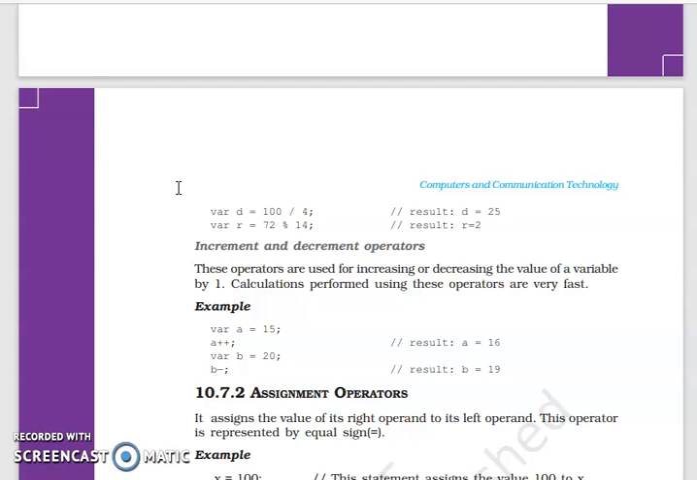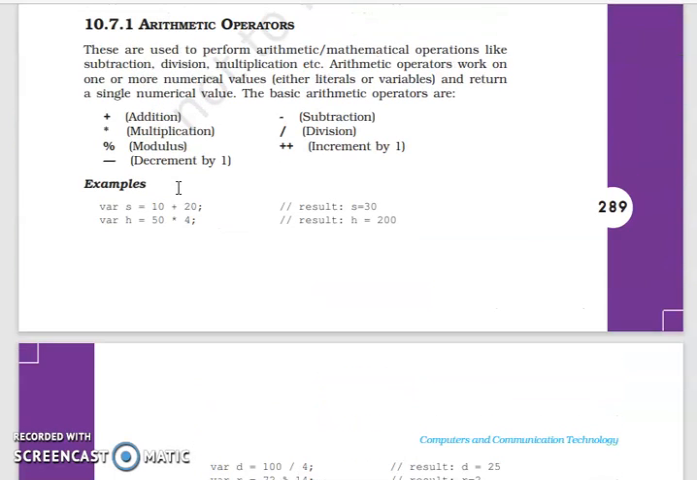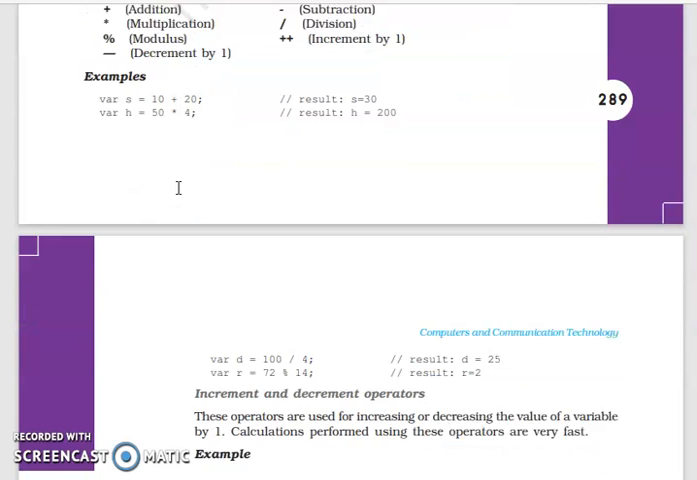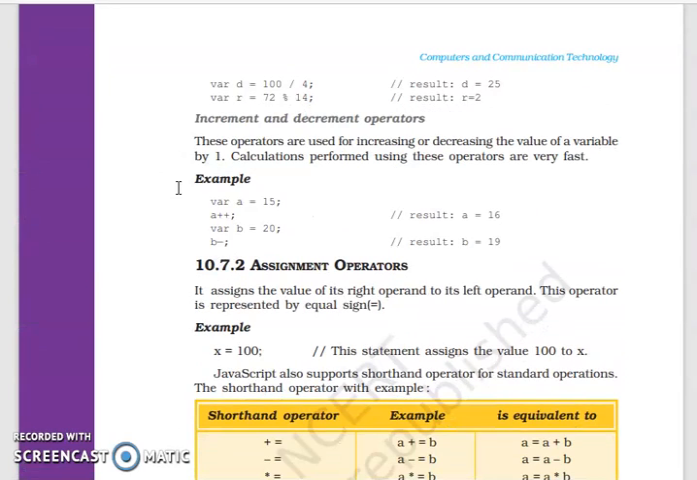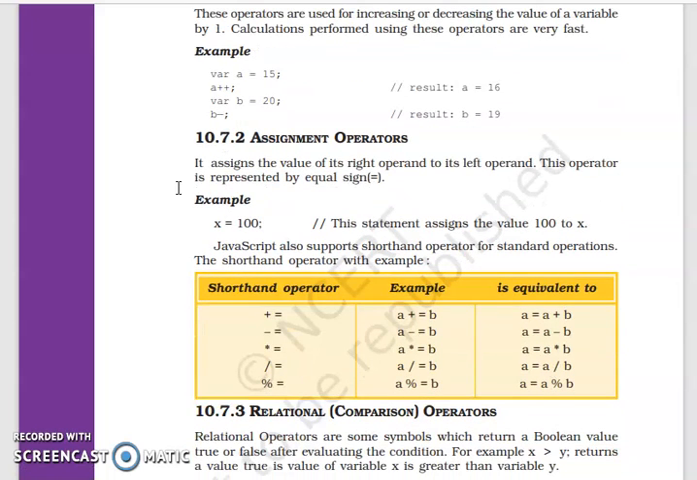Arithmetic operators are plus, minus, multiplication, modulo, increment and decrement. And then the assignment operators. Equal to is the assignment operator. The shorthand operator is plus equal to, meaning a plus equal to b means a equals a plus b. Like that, all the shorthand operators will work here like in other programming languages.